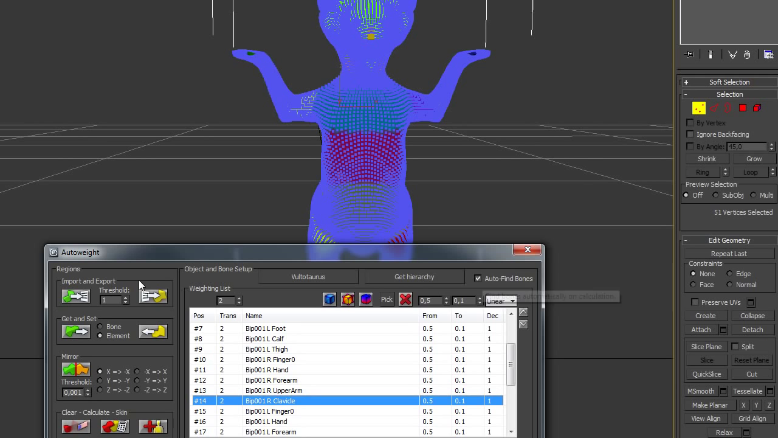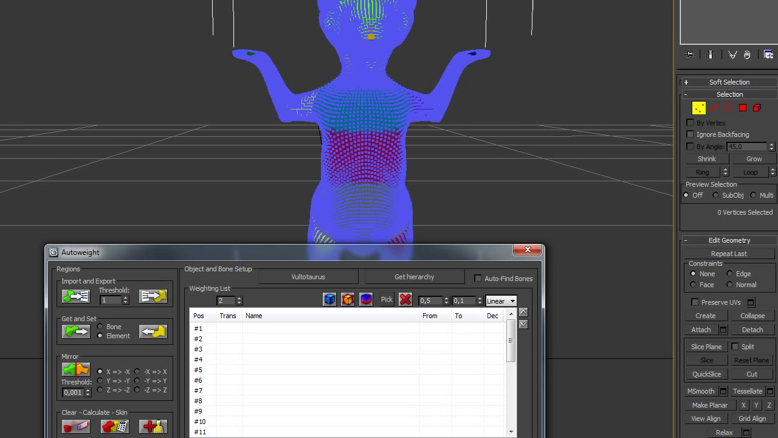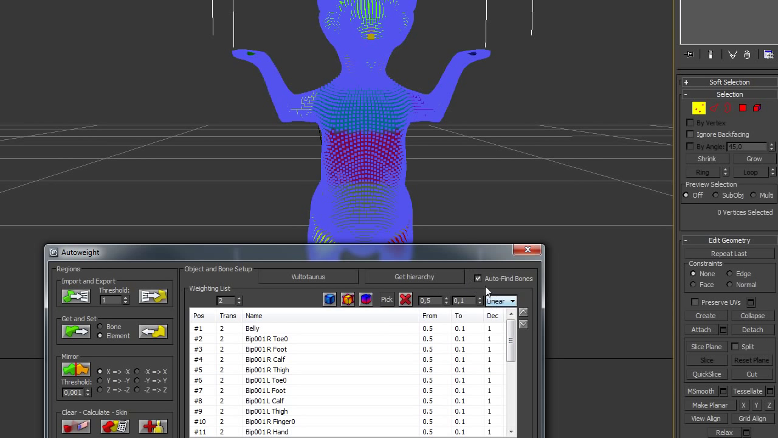This is only done in Autoweight Full, and if you have checked Auto Find Bones. For example, if I do it again, clear the selection, then you can see nothing happens. Calculate all, the regions have been calculated, but the bones have not. So again, bones are all there.